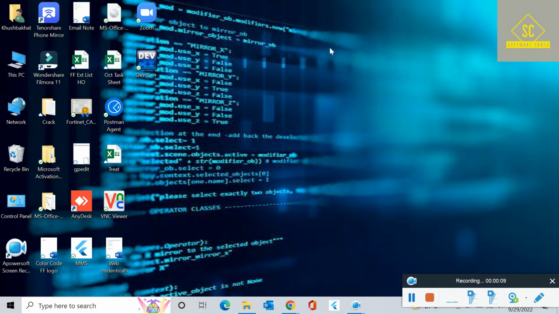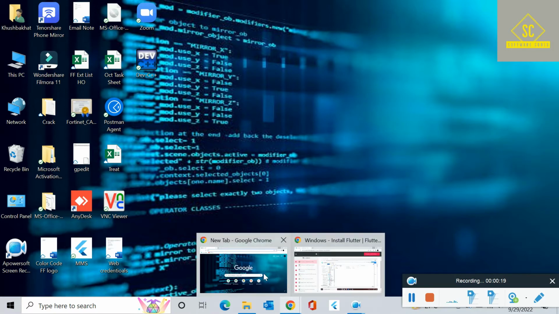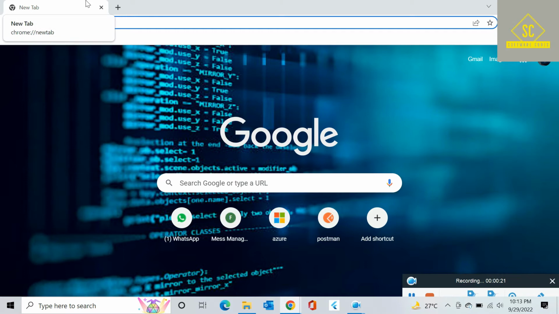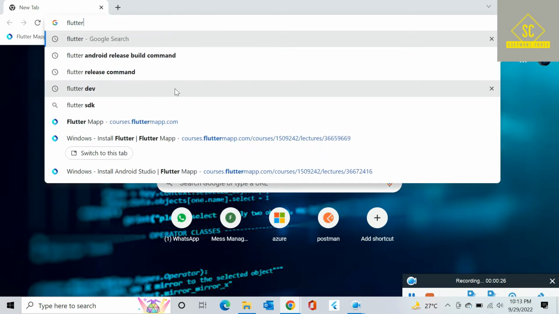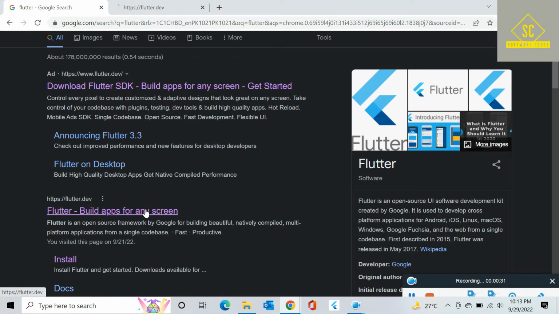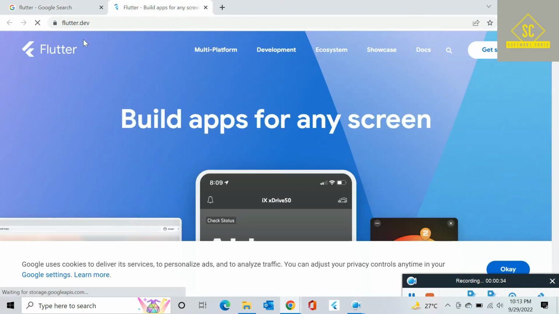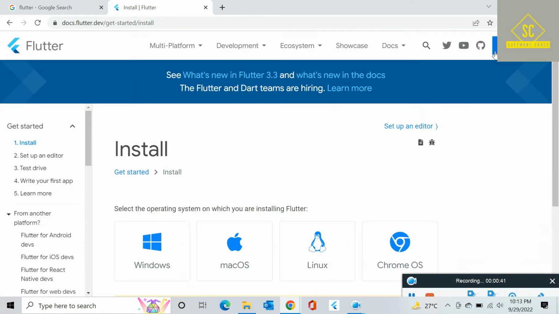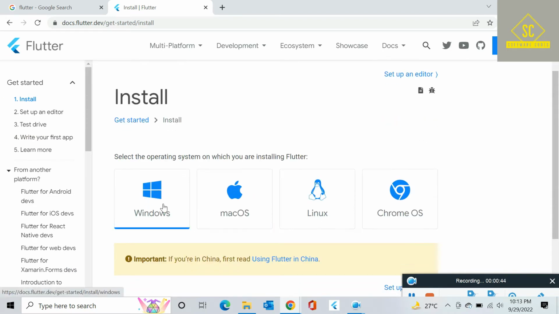Today we are going to start our second lecture. Second lecture is about how to install the Android Studio and Flutter. So, first of all we are going to install the Flutter. For this, open your web browser and write Flutter. Then open its official web page, its website. Here you can see flutter.dev. There is a button get started, click on it. We are installing for Windows, so click on Windows.